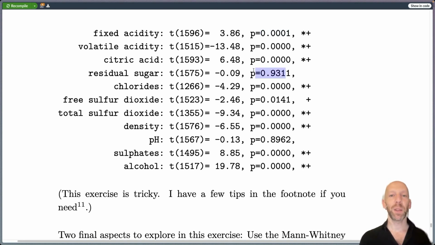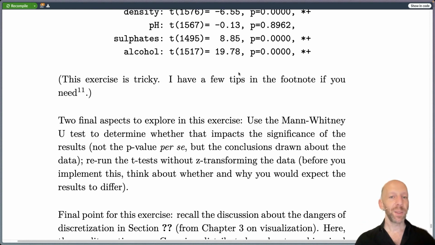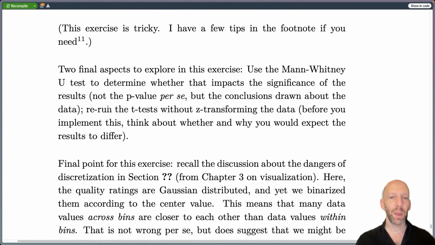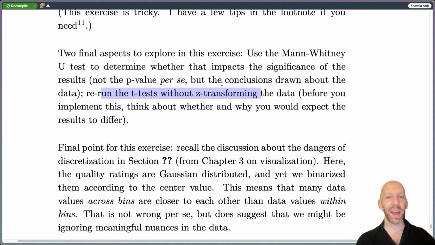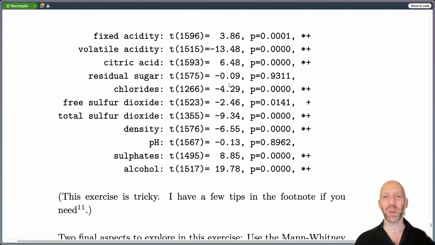The question is whether the conclusions you would draw from the data would be different depending on whether you use a t-test or the Mann-Whitney U test. There's a lot of other things you can try. You can try without Z transforming the data, and all sorts of things you can continue working on. But now I'm going to show you my code solution and basically just show you how I implemented this.